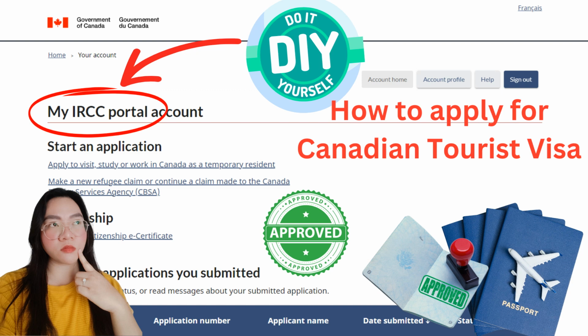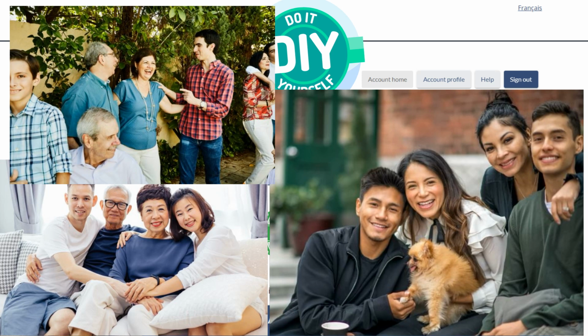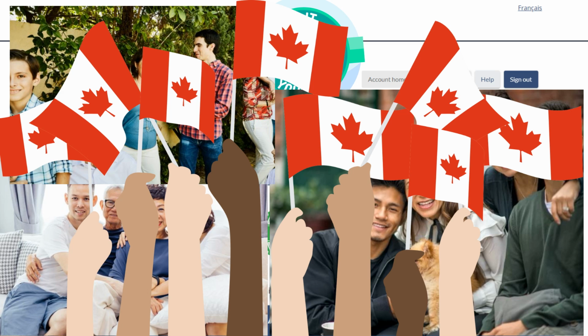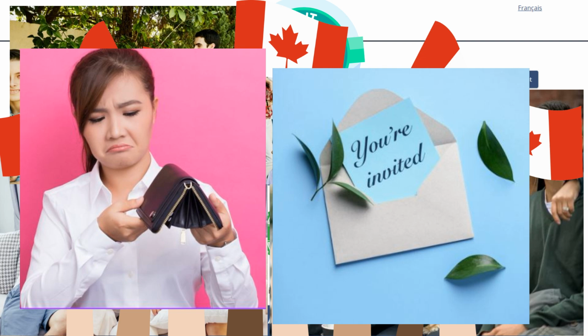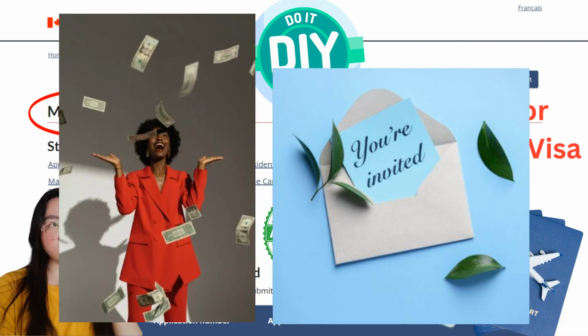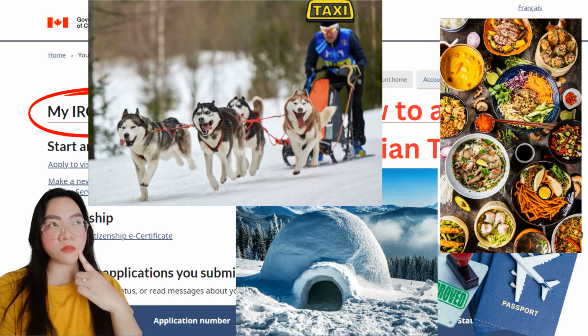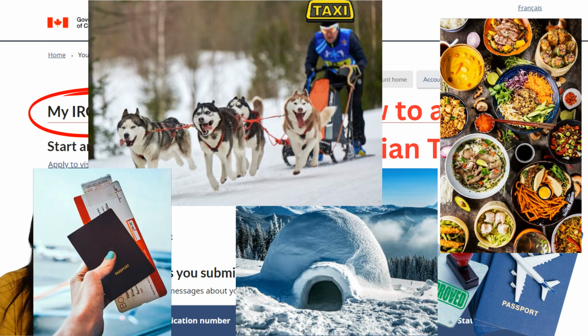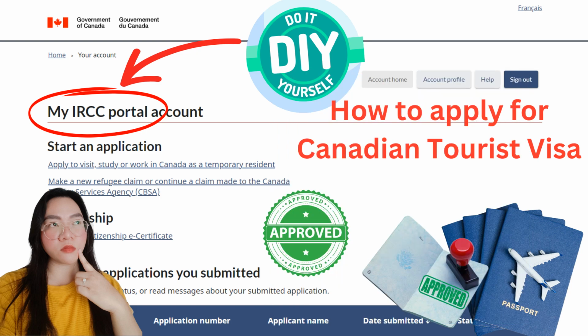For a visitor visa, if you have someone like family, relatives, or parents living in Canada, a permanent resident or a Canadian citizen already, and they are inviting you to go to Canada and they are willing to sponsor maybe half of your travel or fully sponsor your food, accommodation, transportation, airfare, and so on and so forth. They are providing an invitation letter for you to come to Canada. That's the difference when it comes to a tourist visa and a visitor visa.